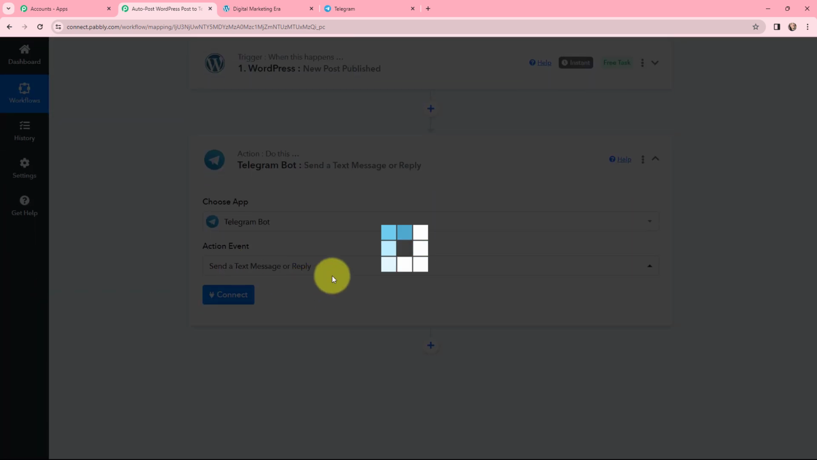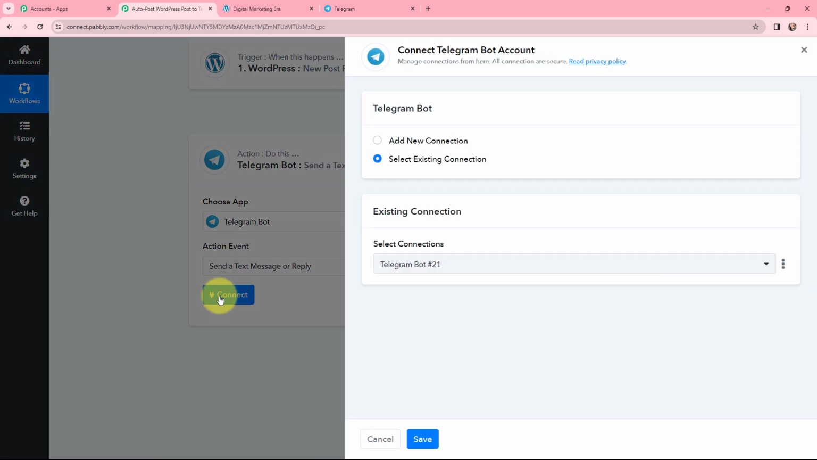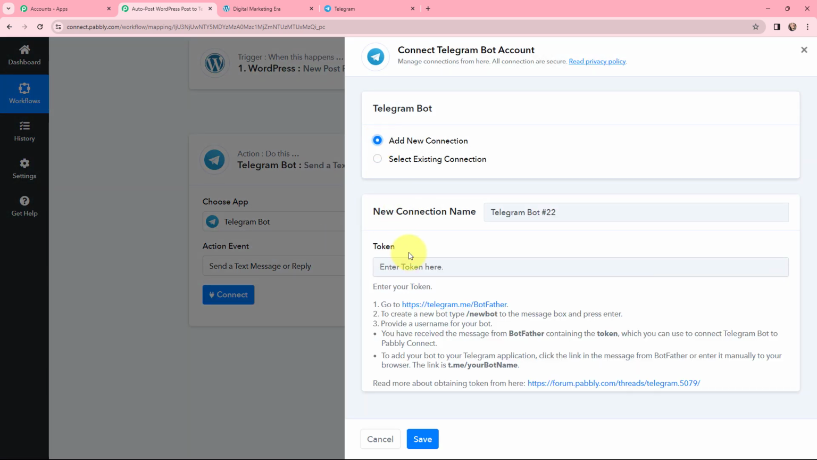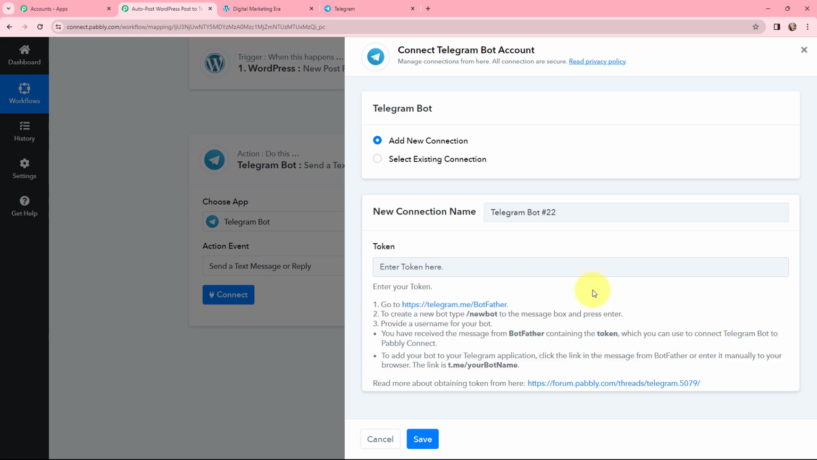So now in order to do this, I need to establish a connection between Telegram bot and Pabbly Connect. So here I'm going to click on connect. And now to add a new connection, I need to mention a token. So now here I need to mention the token. So read this instruction given below carefully because this will help you to get the token. So now let me take you to my Telegram account.